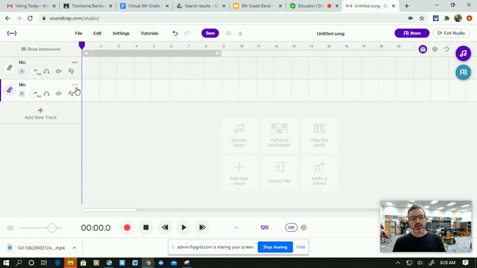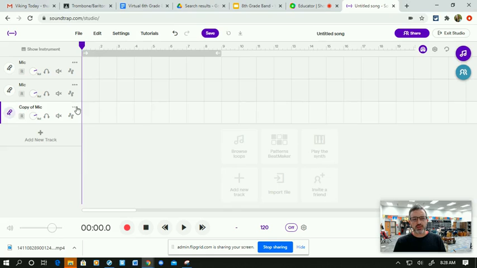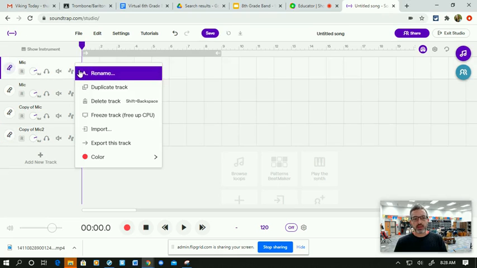But maybe an easier way to do it, now that you've already got that stuff set up, is to just duplicate track. Duplicate track. Now, if you are the person that's setting up our project, you are in charge of setting up all the tracks. I would make the tracks and then label them for everybody.